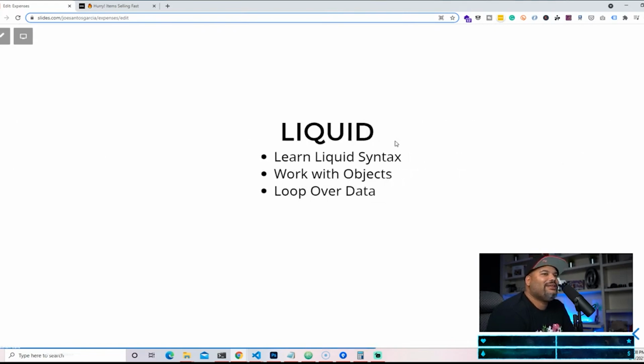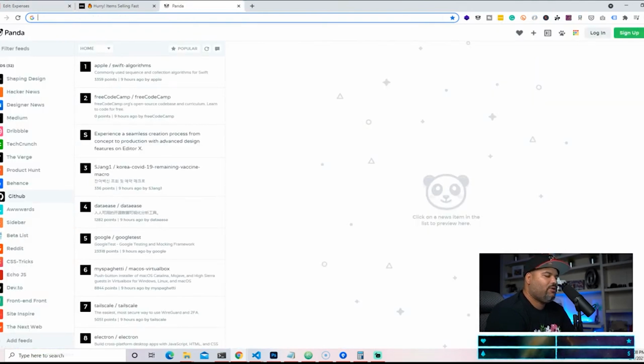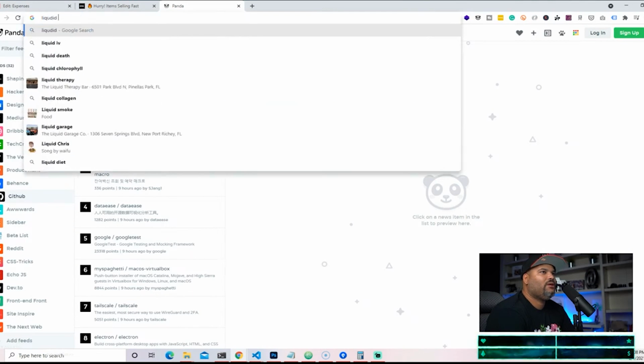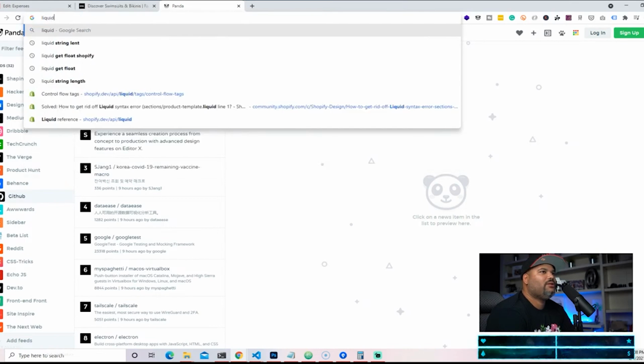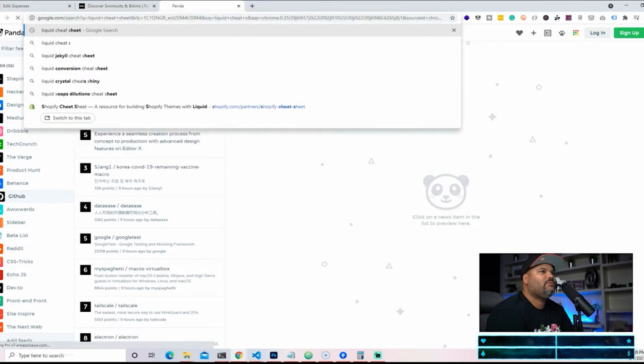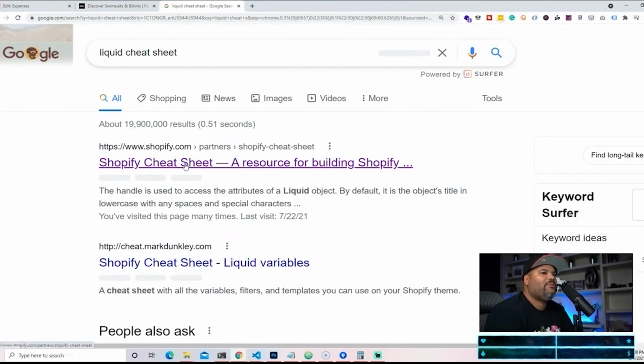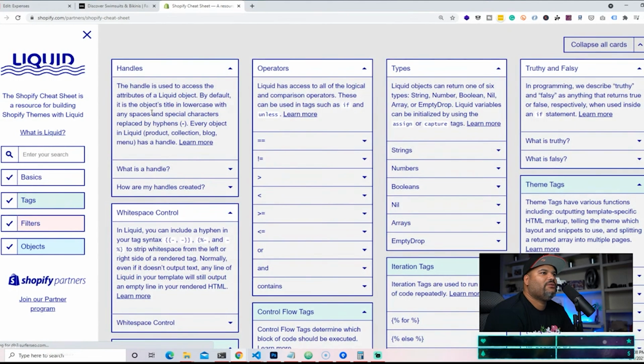Now, the next thing is Liquid. Learn Liquid syntax. Work with objects. Loop over data. Get comfortable going through the documentation. Okay, that's one of the things that you're going to have to get used to, right? There's a great website called the Liquid cheat sheet that is provided by Shopify. Okay, let me see if this loads. There you go. This is literally one of the best websites. I'm constantly on this website.